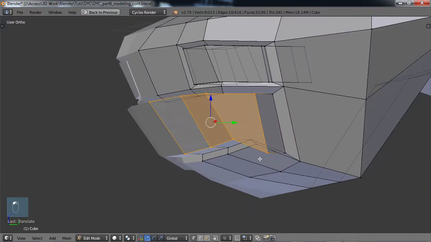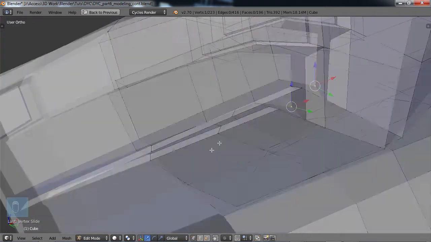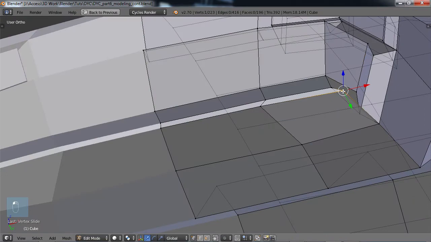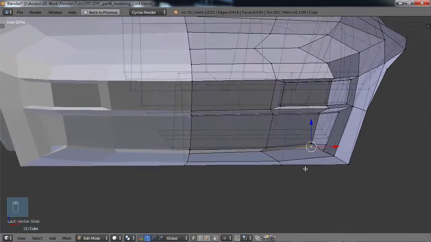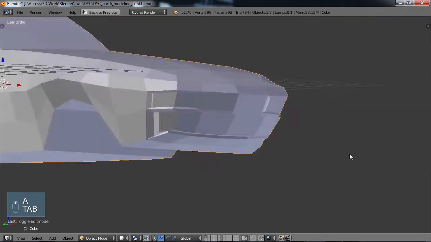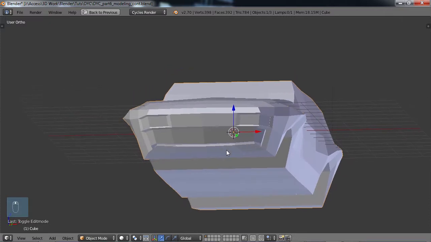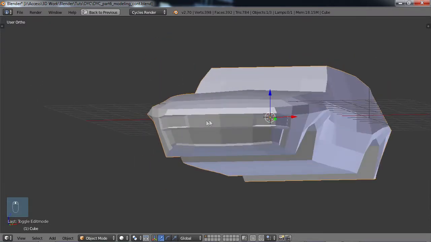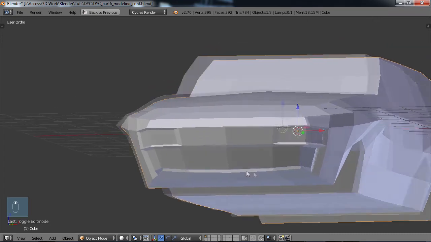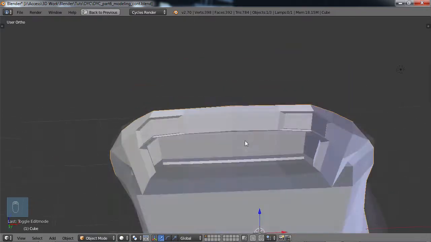So select vertices here and just GG, and I'm going to move this up a little bit, get rid of that hard edge. I don't know if I like it or not, but I will find out. So now I need something here for like the front grille. Actually, I think that bumper is too thick, is the problem with it.